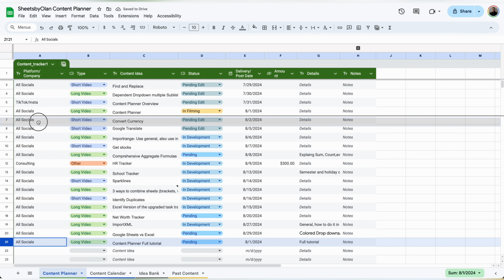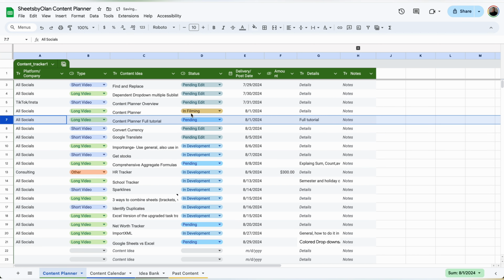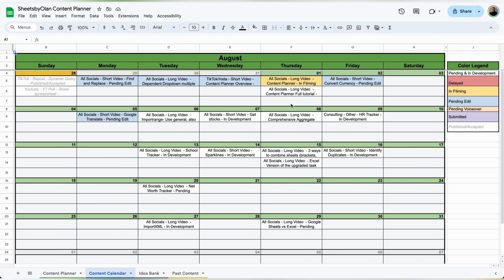Once you assign a date, you can simply click the row and drag it up to be in chronological order with the rest of your content. And now your content is planned. So if you go to the content calendar, on the date you selected, you'll see the summary of all the content details in the cell underneath that date.